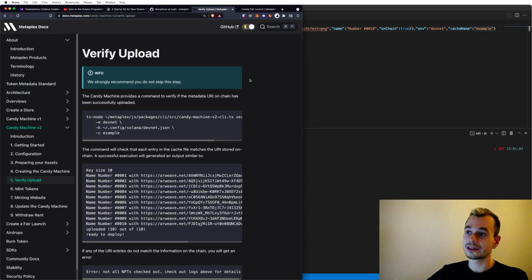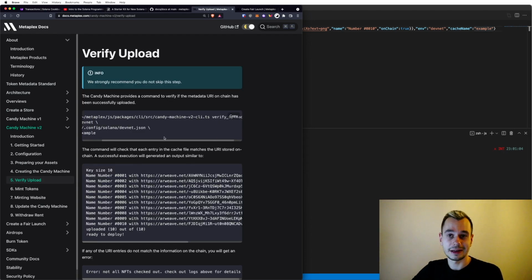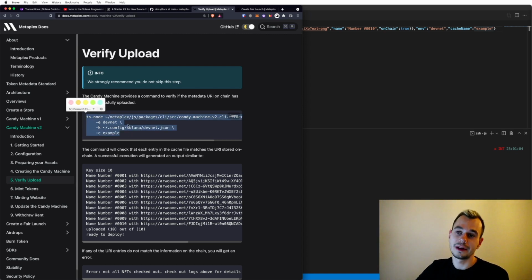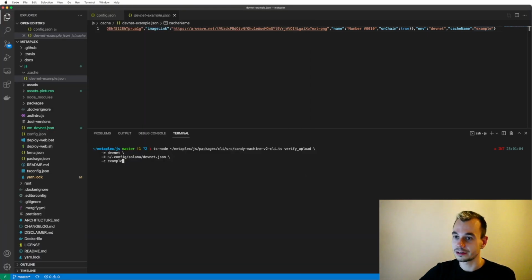Okay, so the next step is that we have to verify that our CandyMachine deployed properly. All of our assets are there. All of the metadata is there. So we're going to come here to point number 5, verify upload. We're going to copy this command and paste it in here.